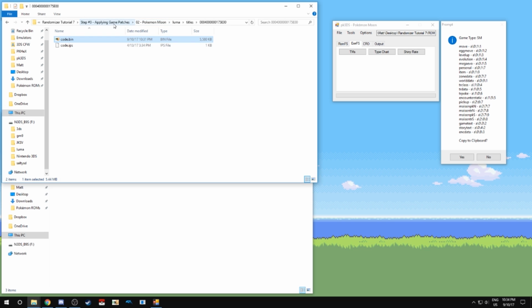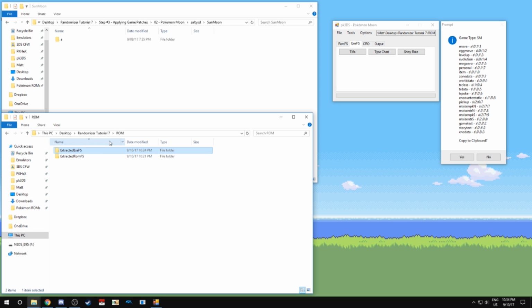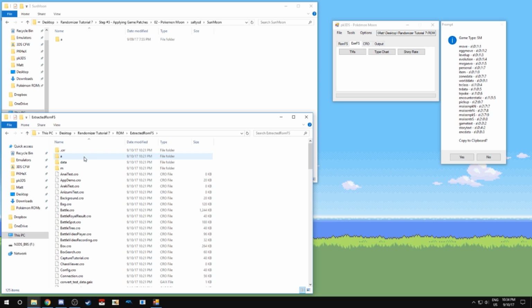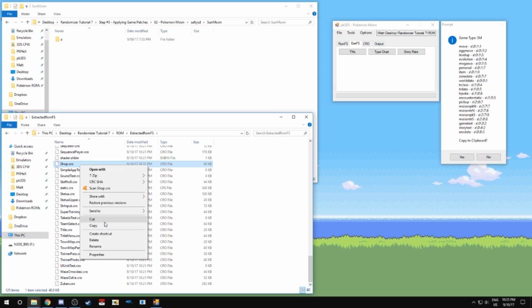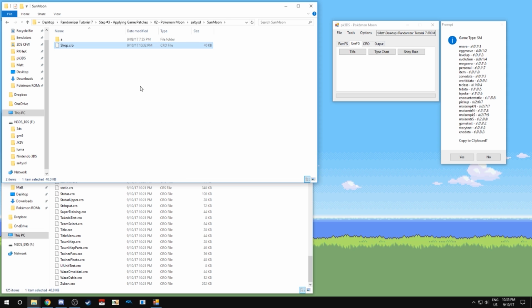Next thing, go back to Applying Game Patches, go to your folder, you're going to see a Salty SD folder. This is where everything else goes. Open the Sun Moon folder, you're going to see a folder named A. To do your Pokemart edits, go to Extracted ROM-FS, you're going to find a file, sorry, I keep mixing those up, shop.cro. I'm going to copy this and just paste it in there. That is your Pokemart edits.